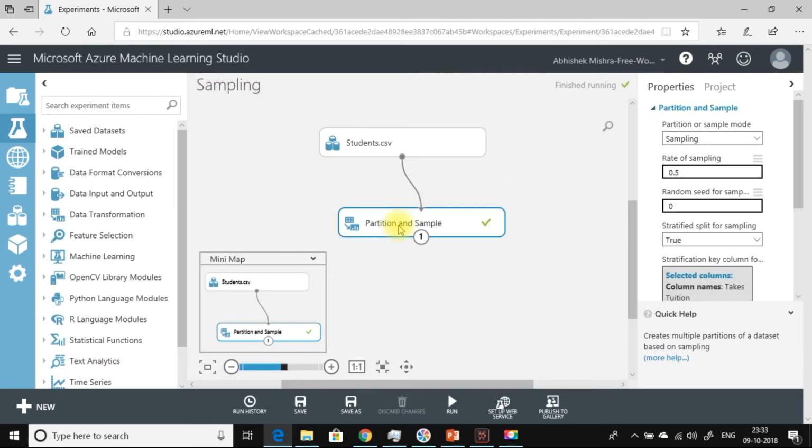Here I have selected the module Partition and Sample, and since we are going to explore sampling, I have selected the option Sampling here. Do not worry about the other options. We will see them in the next videos. In this video, we will concentrate on the sampling option and the head option. Assign to Folds and Pick Fold are related to partitioning. In the next video, I will talk about this.